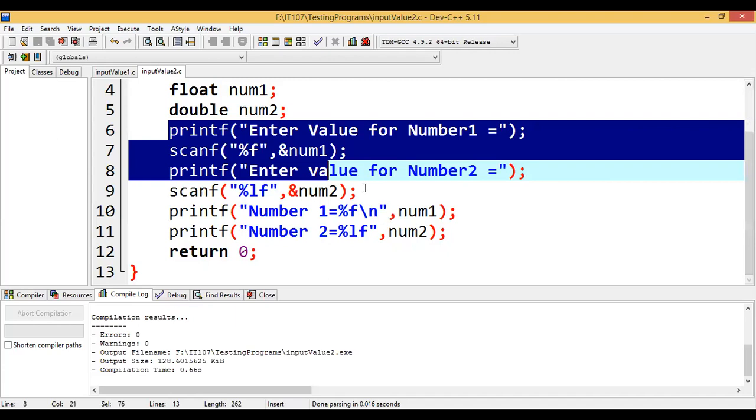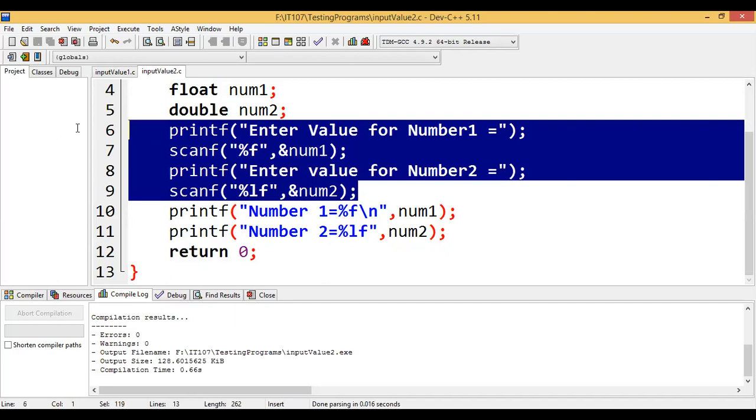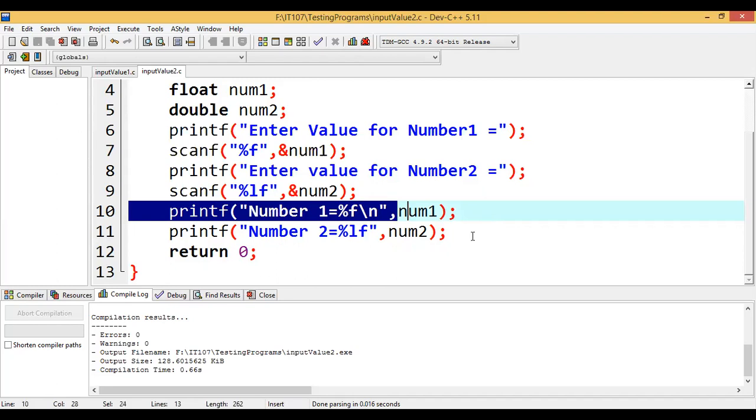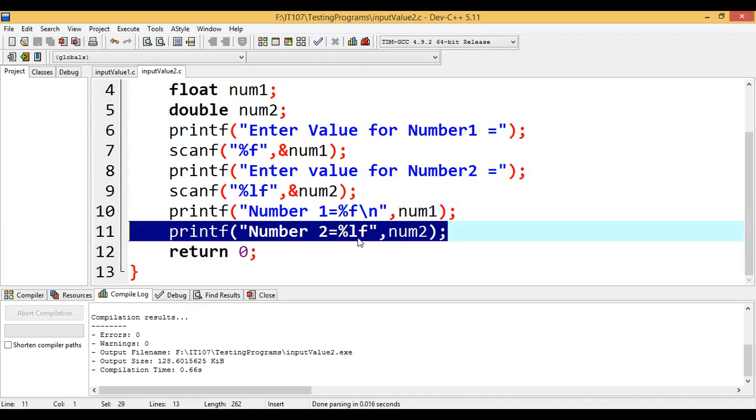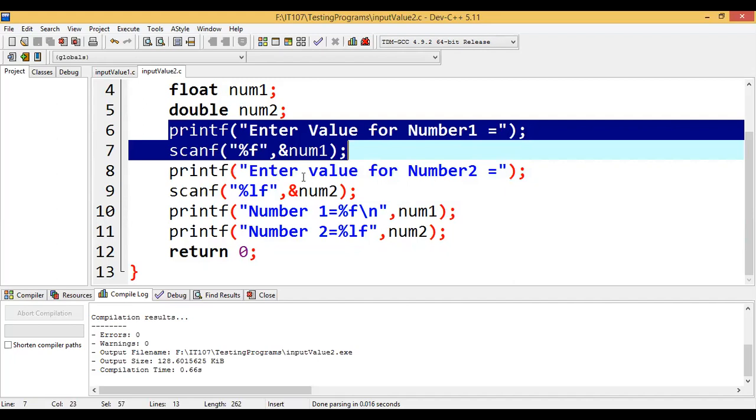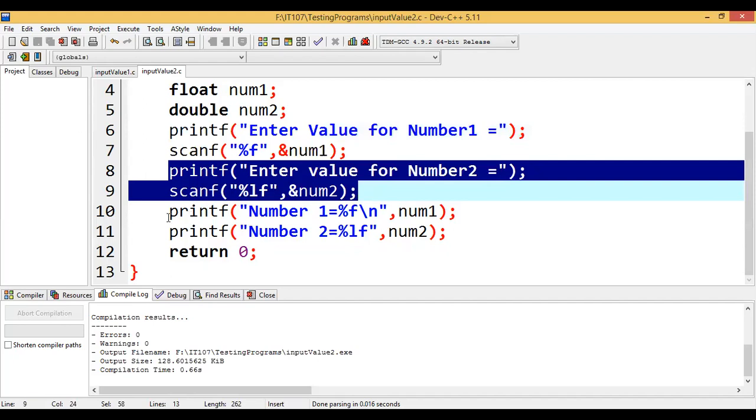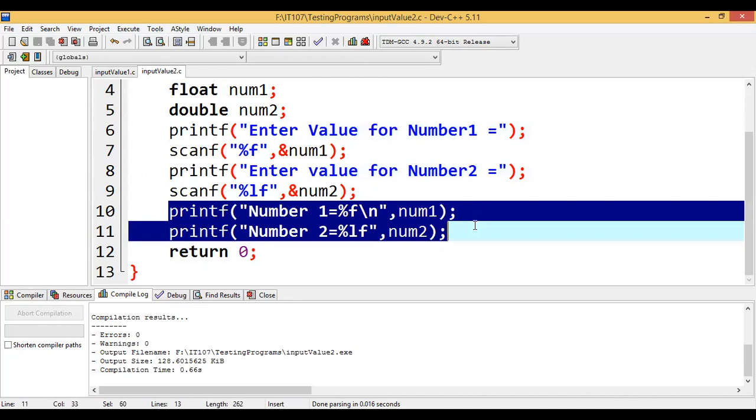Have you got it? Here we take two inputs. One is float, the other one is double. And then here I output the floating point and the double value. Is it okay? Have you got that? Here I take floating point input. Here I take double input, right? So both are inputs. And then here I output both inputs.